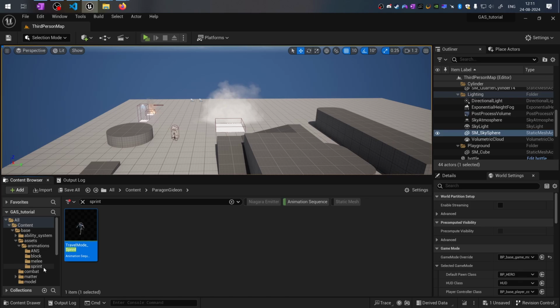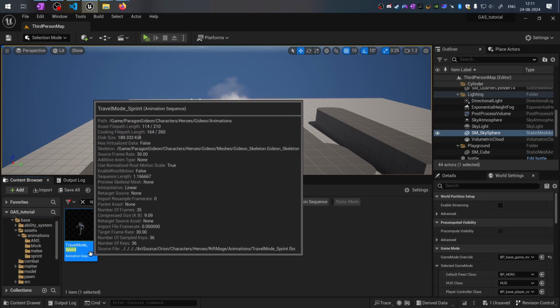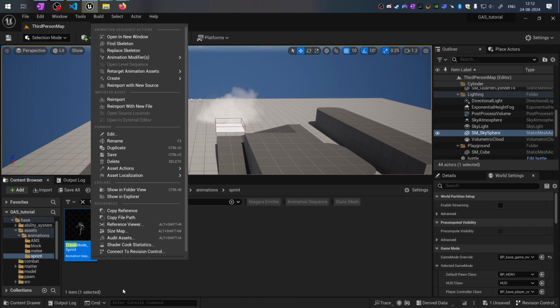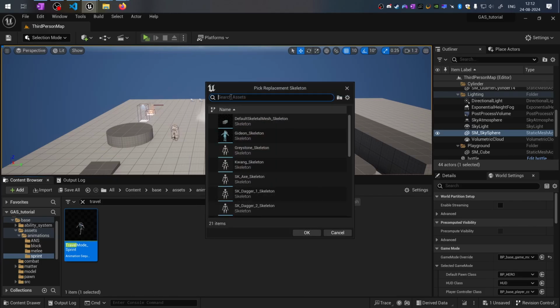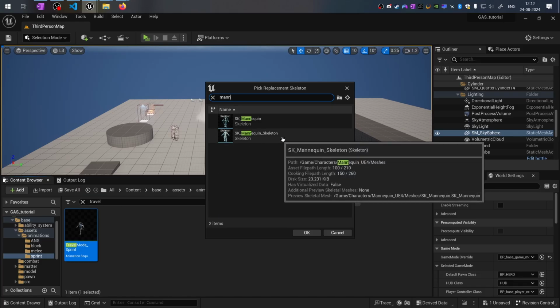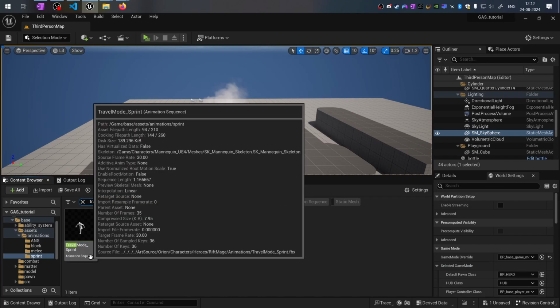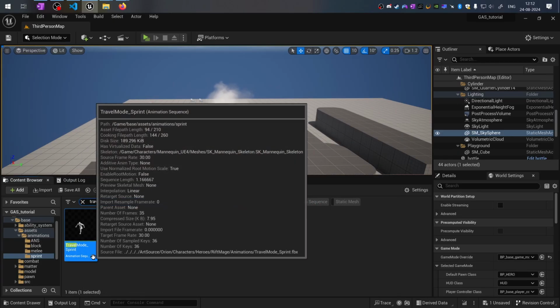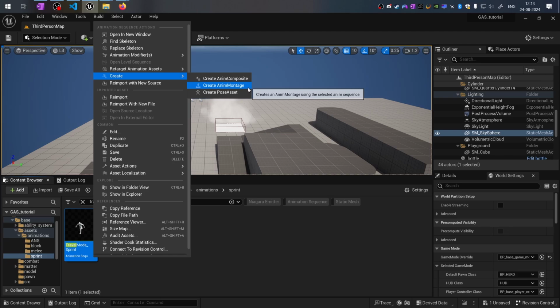In my base folders, assets and animations folder, I had created a sprint folder, and I shall copy this animation sequence into the sprint folder. I shall right click on this animation sequence and choose the replace skeleton option. In here, I will choose my SK mannequin skeleton, and so the Gideon character has been replaced by the Unreal Engine's mannequin. I shall also create the animation montage out of this animation sequence.